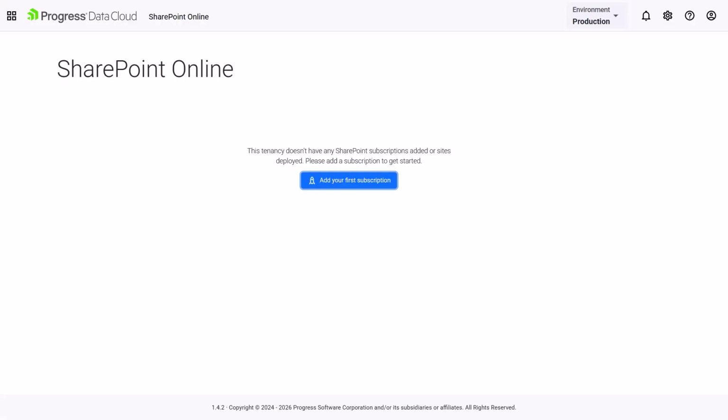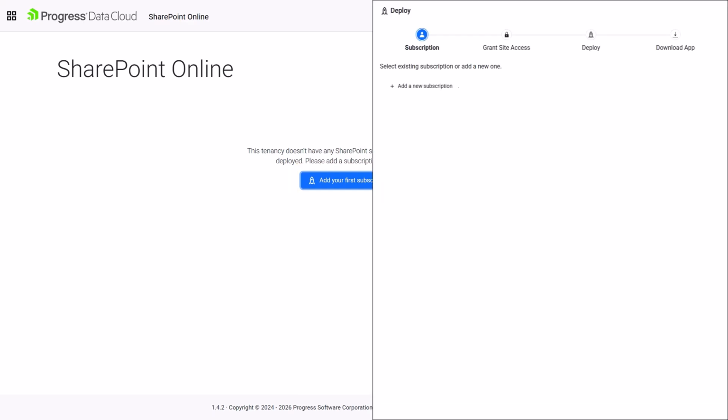If you have not added a SharePoint Online subscription yet, click Add your first subscription. On the Deploy sidebar, click Add a new subscription. The system will prompt you to grant permissions and authenticate. Once you have added your subscription, you need to deploy the Progress Data Cloud SharePoint Online functionality to the specific site collections where you wish to use it.